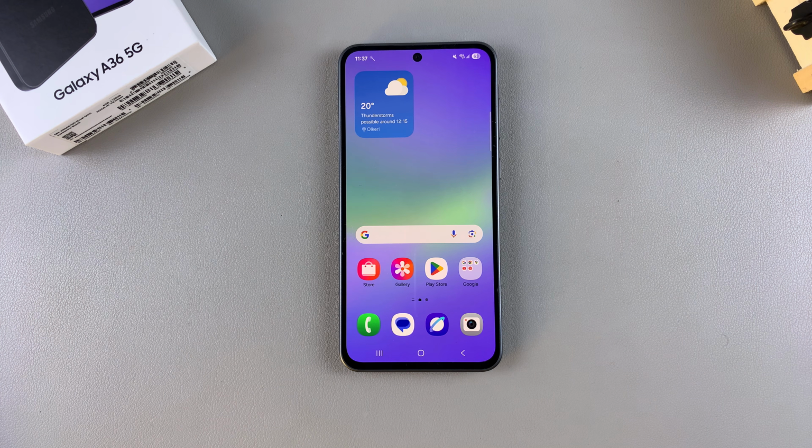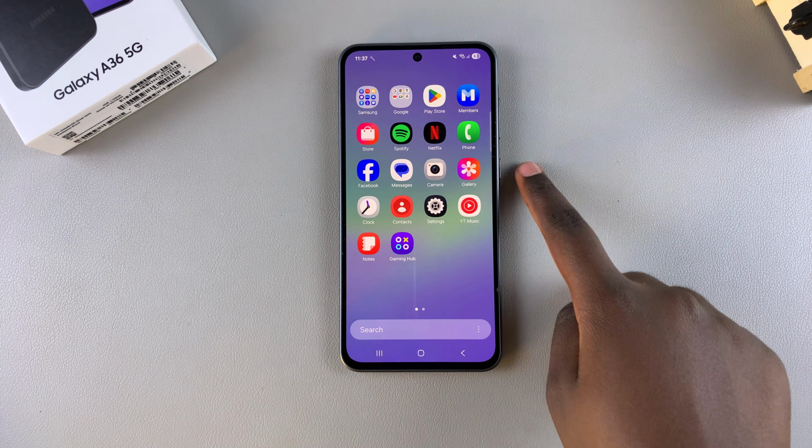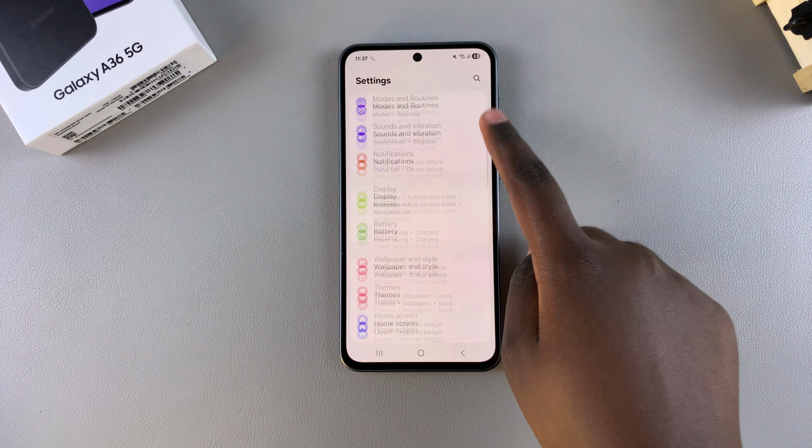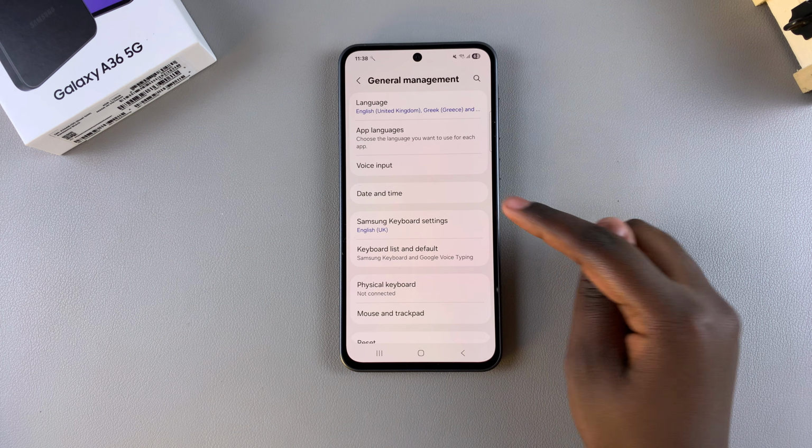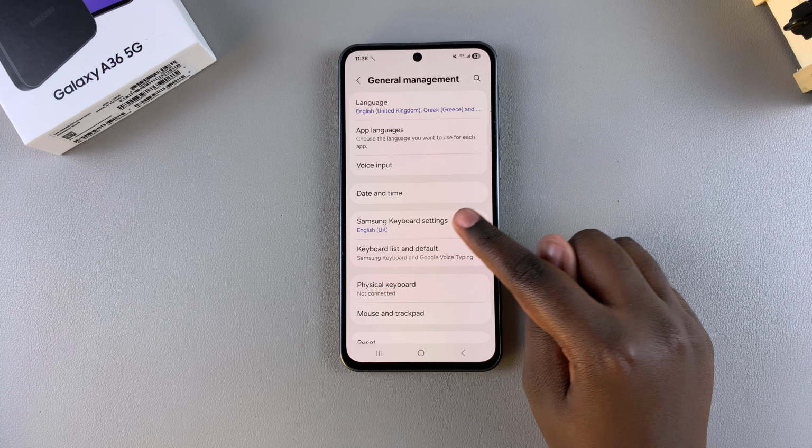So in this video, you'll learn how to reset your keyboard settings on the Samsung Galaxy A36. So start by opening the Settings app. Then you want to scroll and select the option General Management. Under General Management, tap on Samsung Keyboard Settings.